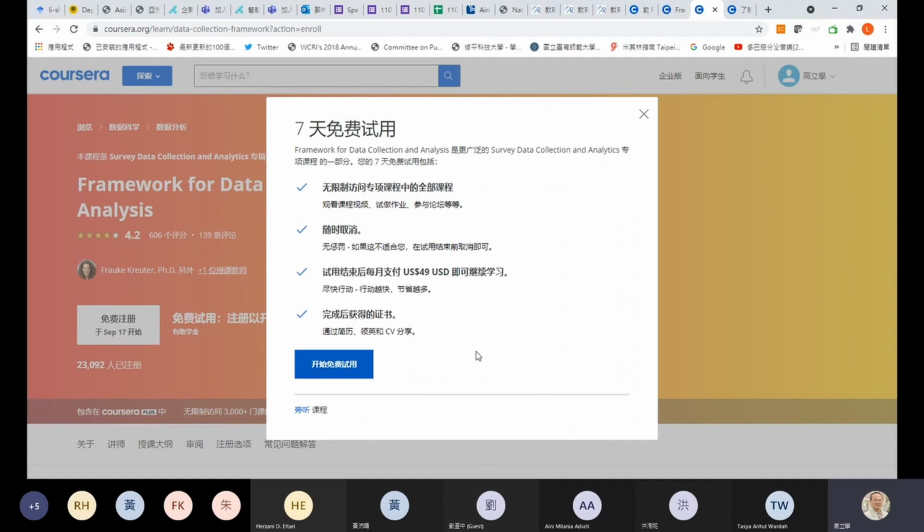If you don't pay attention to the deadline and you pass it, maybe they will charge you without telling you. So that's very important. I don't mean you need to pay. So be careful. Audit, not this one.